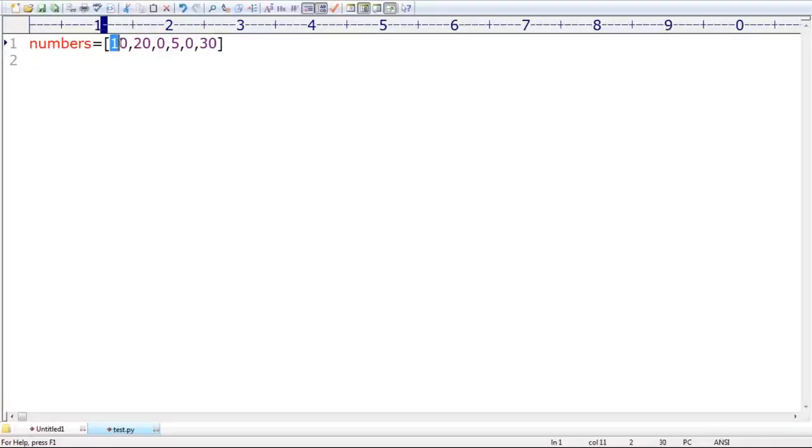Can you please divide 100 with 10? 100 with 20? 100 with 0? 100 with 5? 100 with 0? 100 with 30? But the problem is, if you are trying to divide with 0, what will happen? Immediately you are going to get an error.